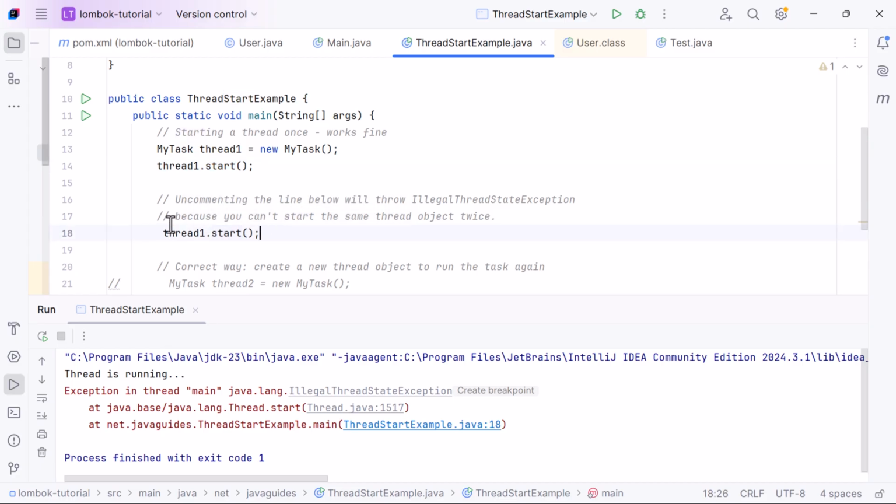Now, if you try to call start on the same object again, Java throws an exception. The program crashes because a thread can't be restarted once it has finished running. The error message you'll get is: Exception in thread main java.lang.IllegalThreadStateException. That's Java telling you, hey, this thread is done, you can't use it again.